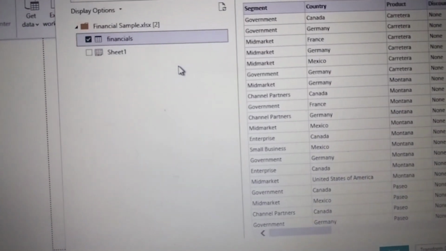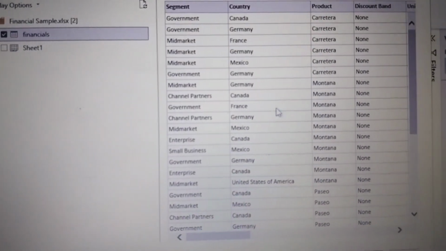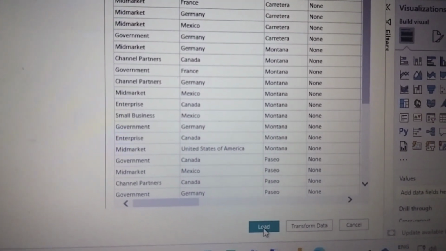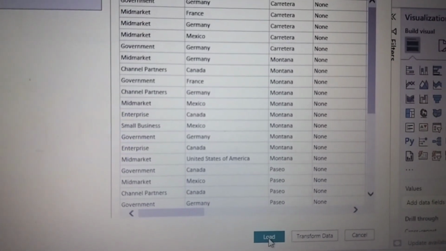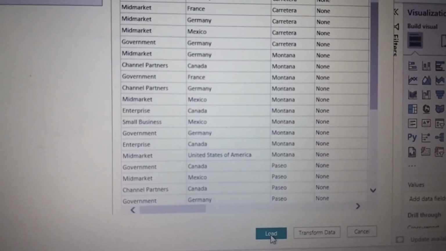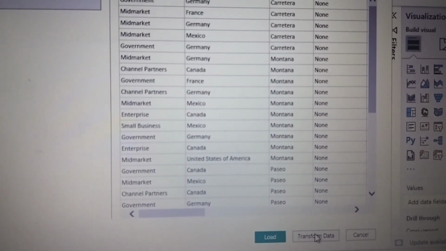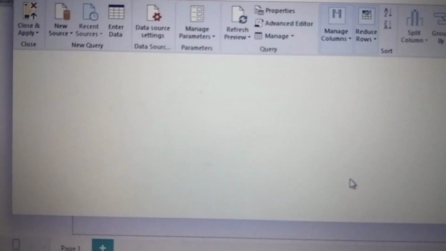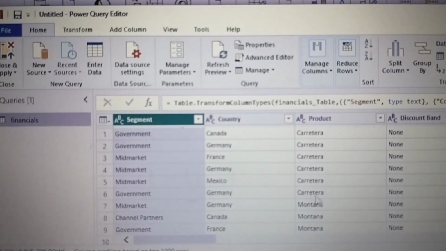So here there are two pages. I will choose only one, the financial page, and we can use either Load or Transform data. If you want to go to the visualization page, then click on Load, or else if you want to go to the Power Query editor, click on Transform data. Right now I want to do the data cleaning, so I will go to Transform data. Okay, now I will go to the Power Query editor.